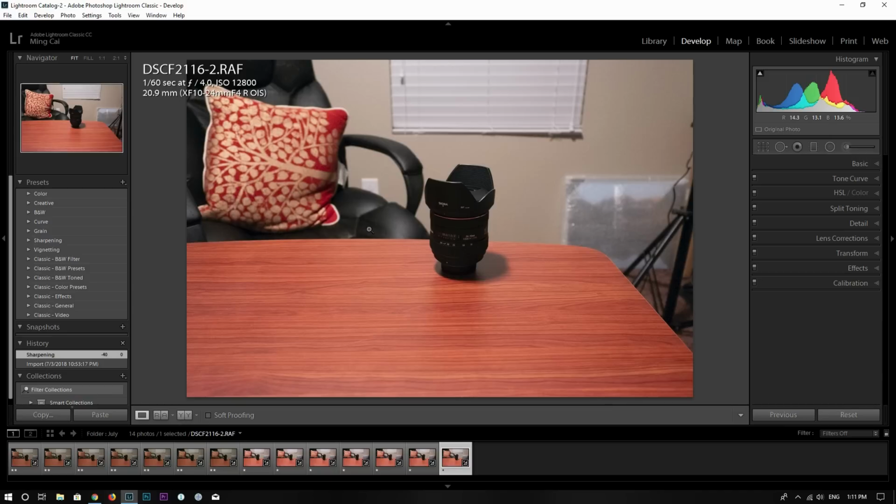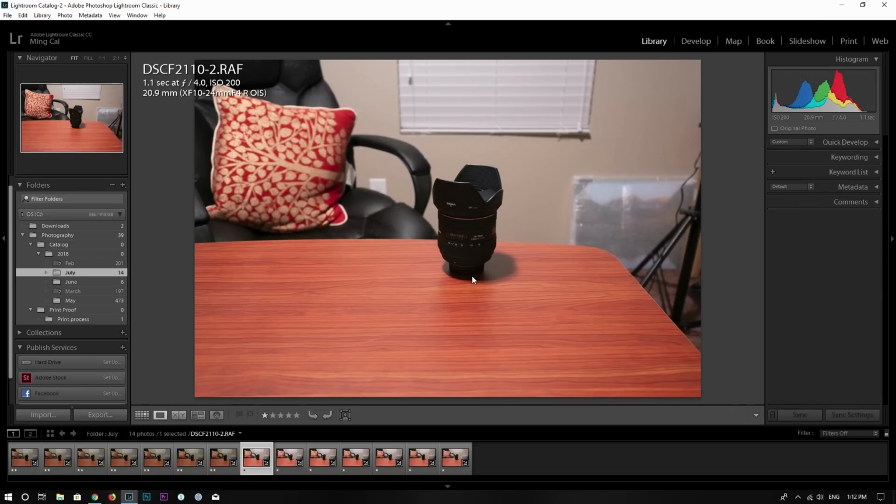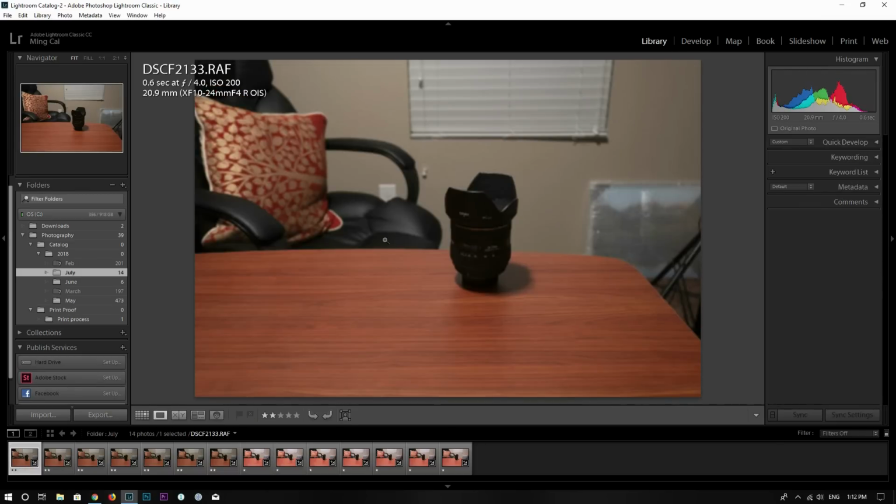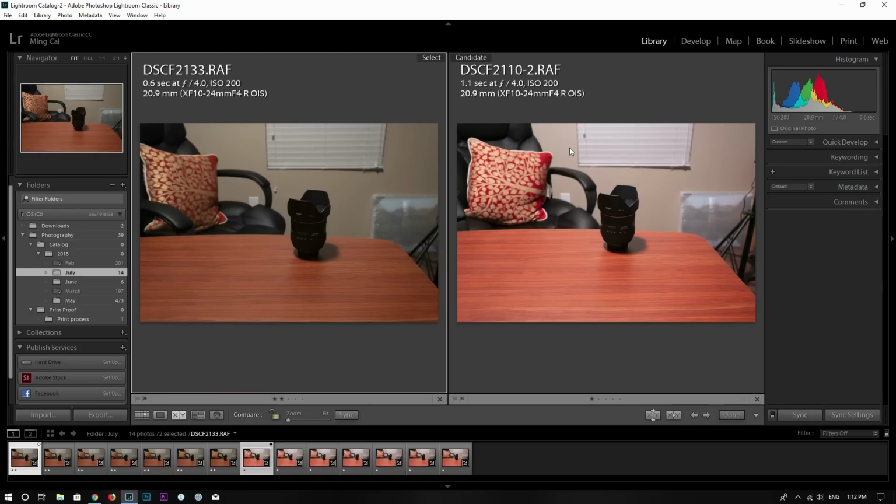So now let's take a look at ISO 200. This one is Fuji X-T100, and this one is Fuji X-T2. I captured both photos at f4 and ISO 200, and the shutter speed was set to auto. I was surprised to see that Fuji X-T100 tends to overexpose compared to Fuji X-T2. You can see the shutter speed. It's 0.6 second on Fuji X-T2, but 1.1 second on Fuji X-T100.